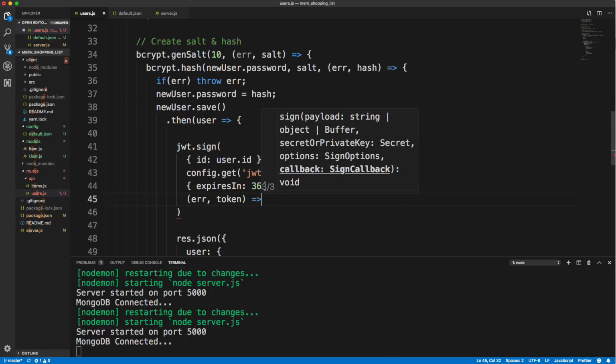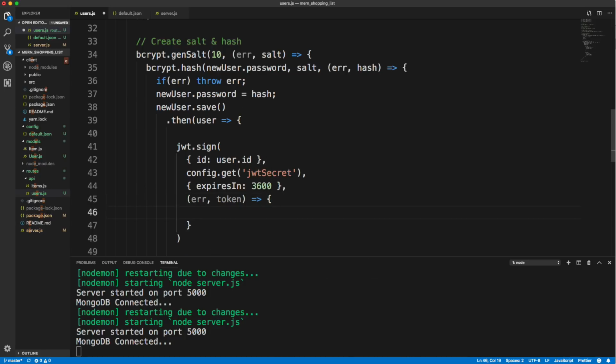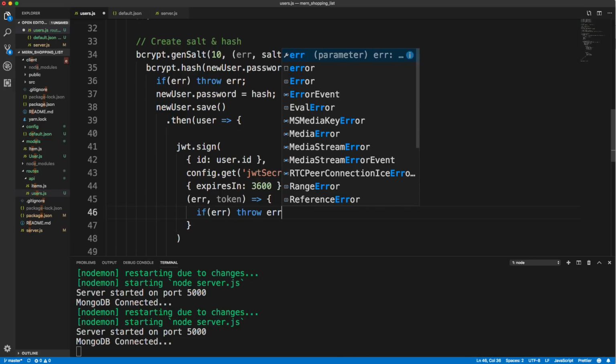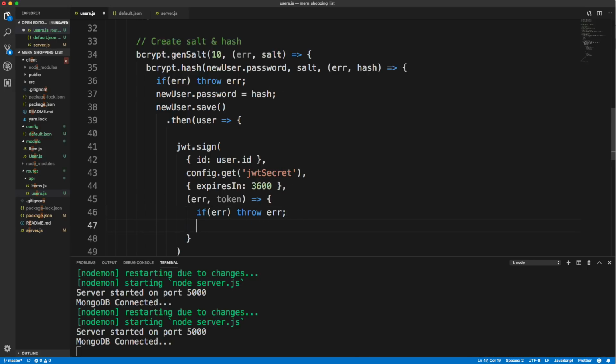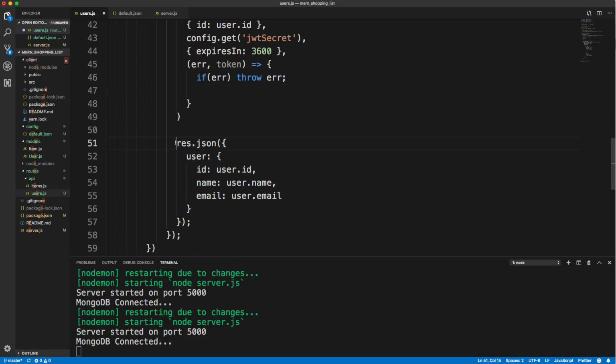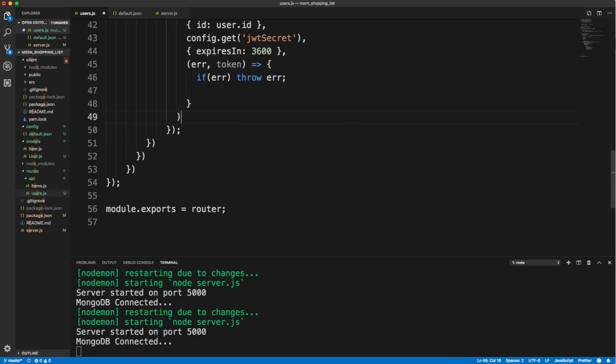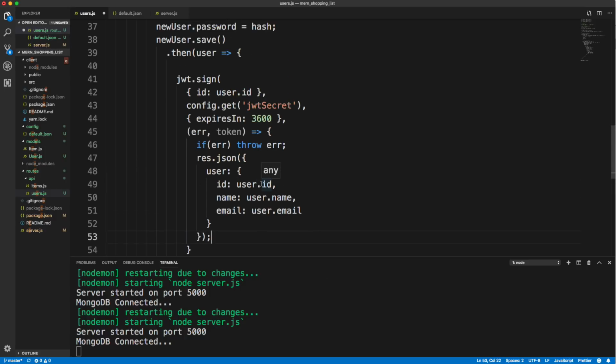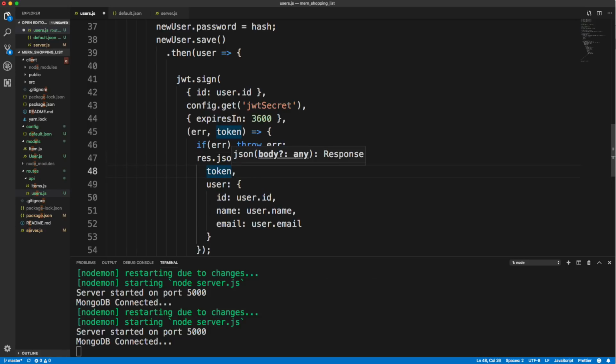Okay, so we're going to set that, and let's first just check for the error, and I'm just going to do throw error. Now, this is where we want to send our response. We have our response down here with the user, so I'm going to grab that, cut that out, and put it in here, inside the callback for JWT sign. Now, in addition to the user, I want to send the token, so I'm just going to simply add token, which is the same as doing token equals token.